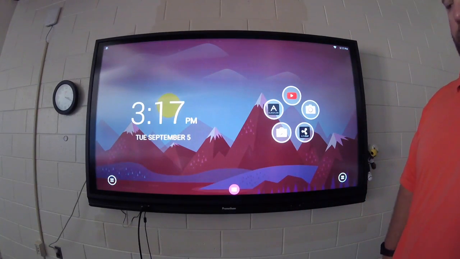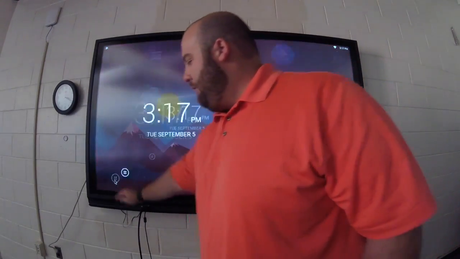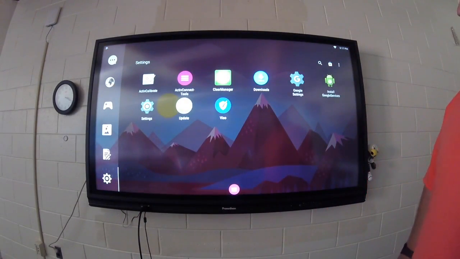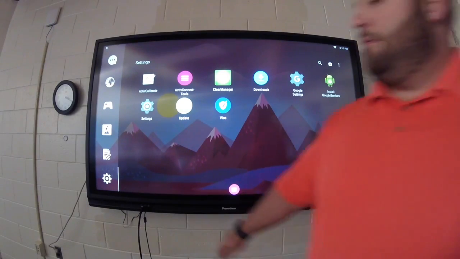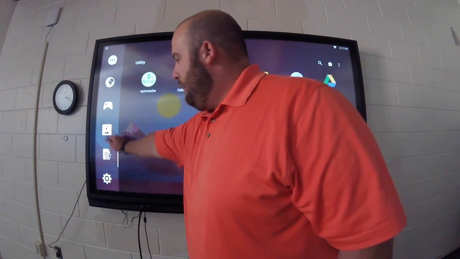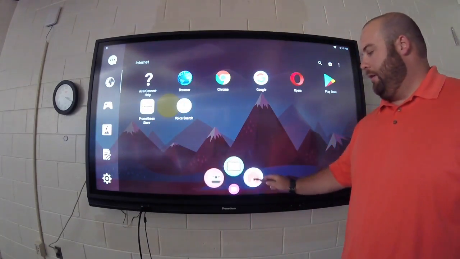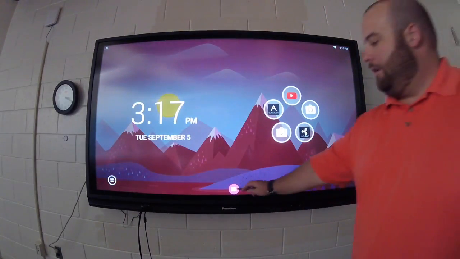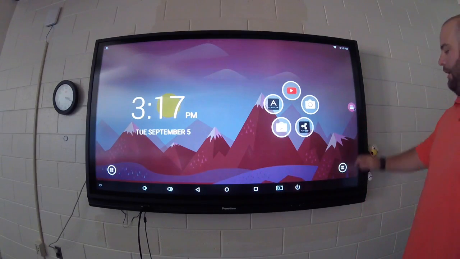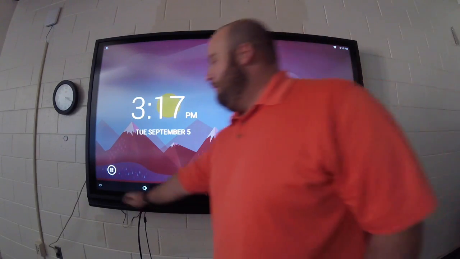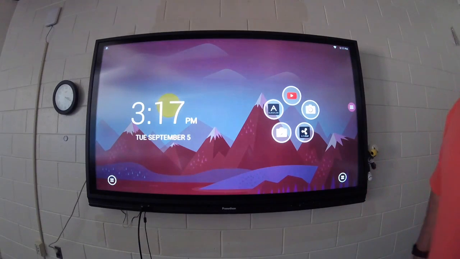To get to the settings for the board, I'm going to click these four squares over here. And you can see the settings come up. To get out of it, I can go to the different ones, or I can go home. I'm going to get this hamburger out of the way. And you'll see I'm back at my regular screen. So they're the basic functions of how to just navigate the main screen.